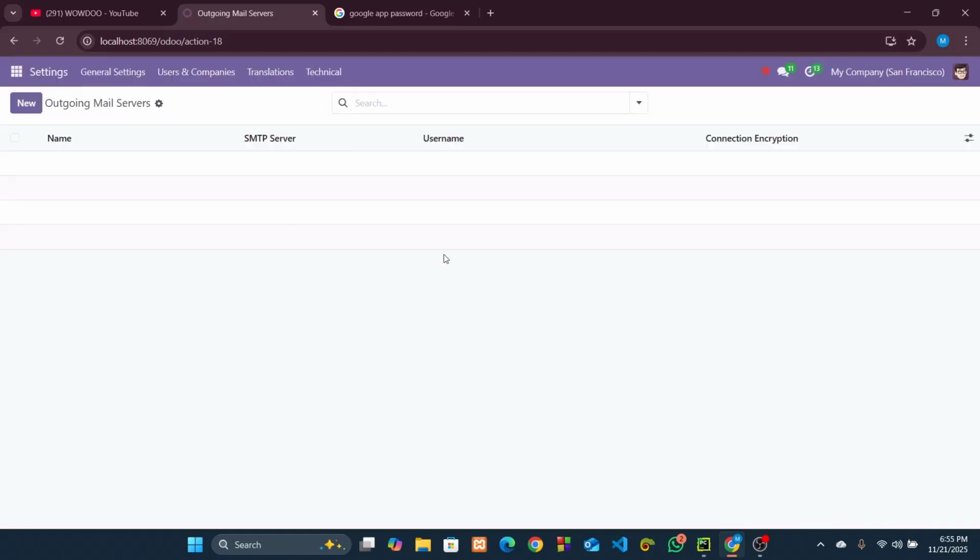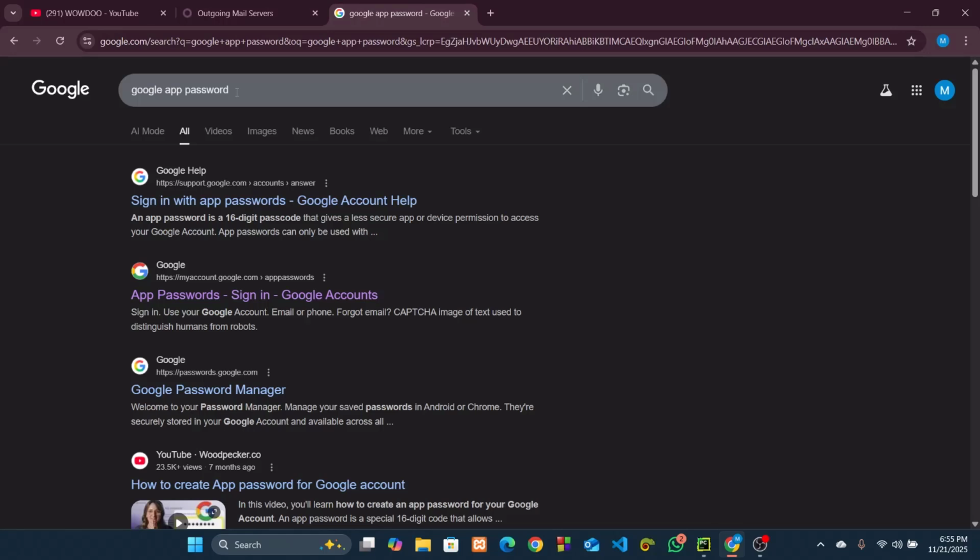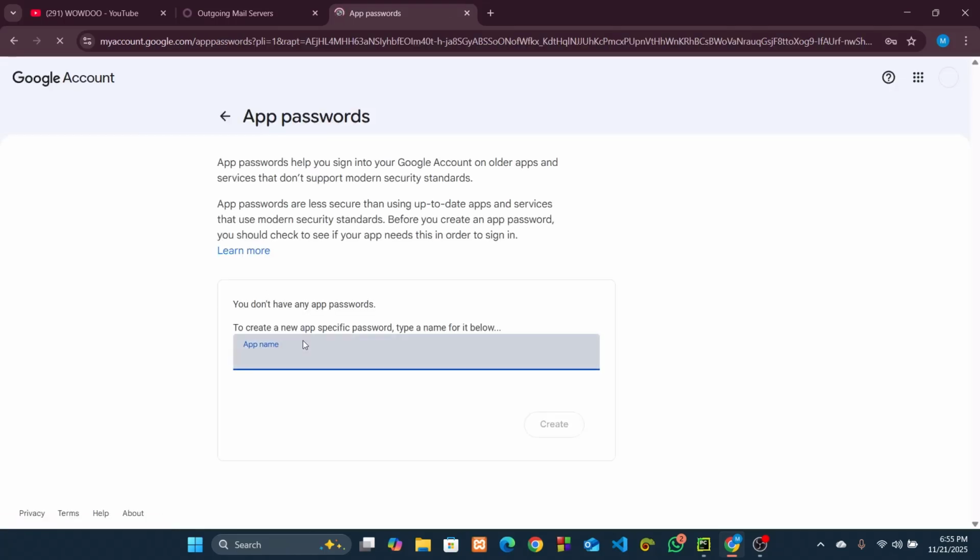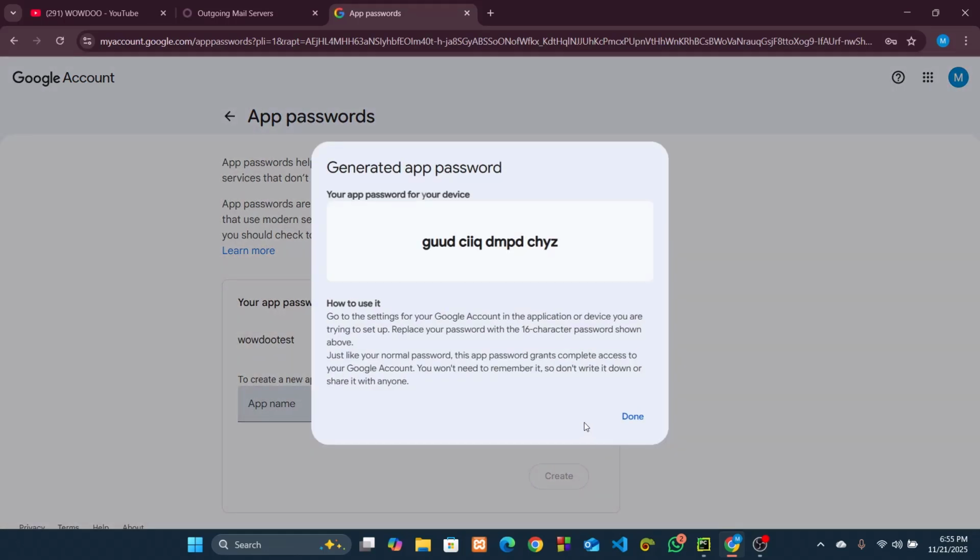To configure an outgoing mail server, first of all, we need a Google app password. Go to Google and search for Google app password. Go to this link. Let's give a name here. Let's say Odoo test. Let's hit on the create button, and this is my app password.